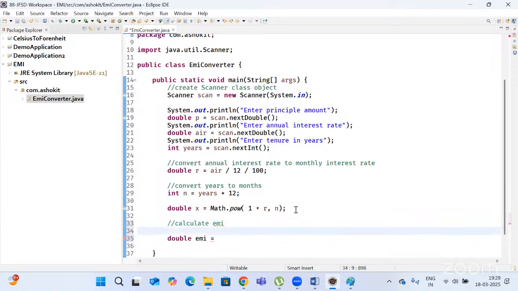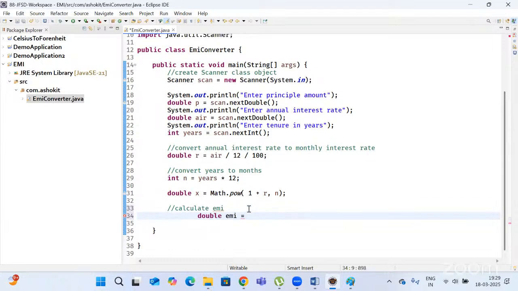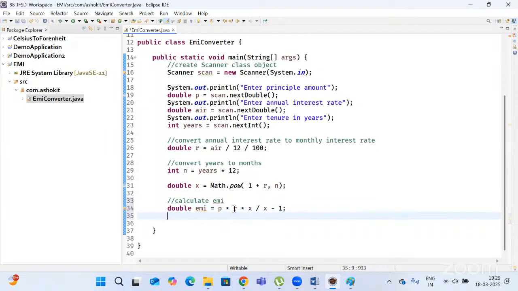Tell me, calculate EMI. EMI is equal to, tell me, what is the formula? P into R into X divided by X minus 1. What is X? It is 1 plus R power n.